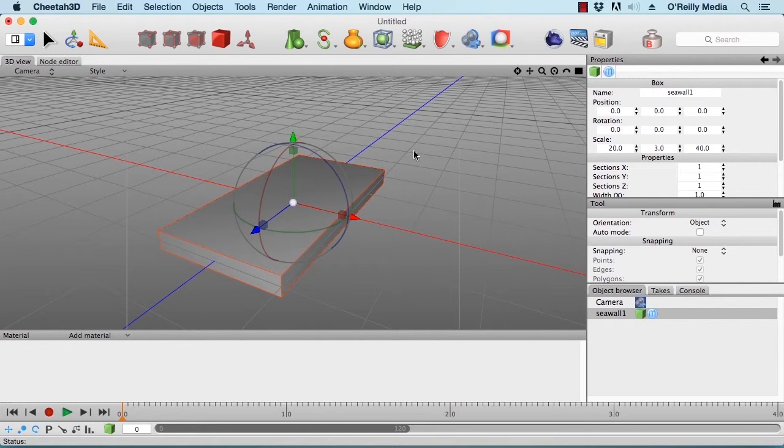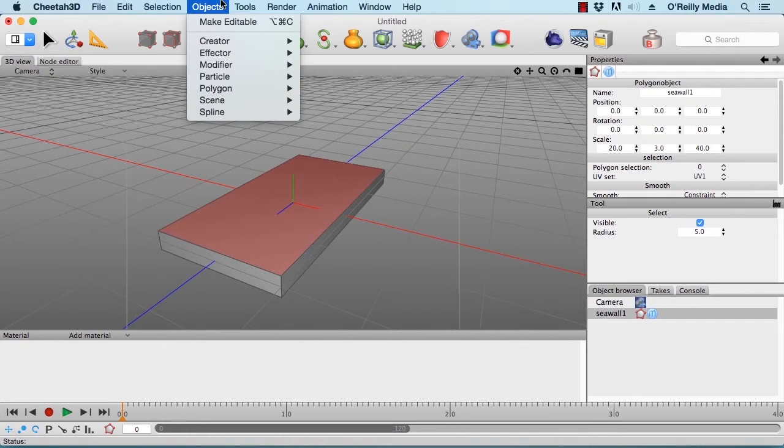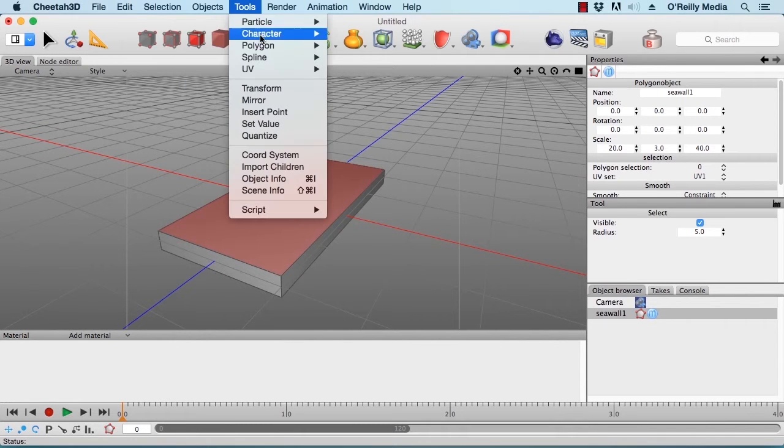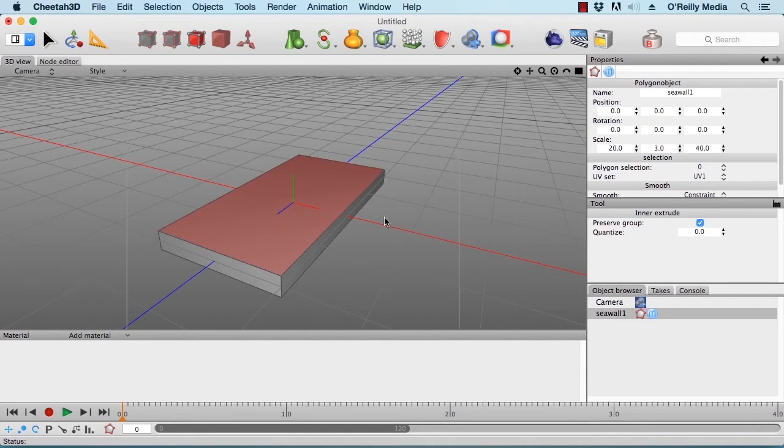Once again, in Cheetah, we need to make this editable. I'm going to use the selection tool and select this top. And another tool I'm going to use is an extrude tool, inner extrude. Once I've selected the tool, I click once and you see it's done the inner extrude. And now I'm going to go back to the selection tool.